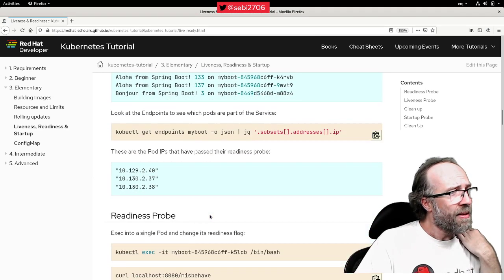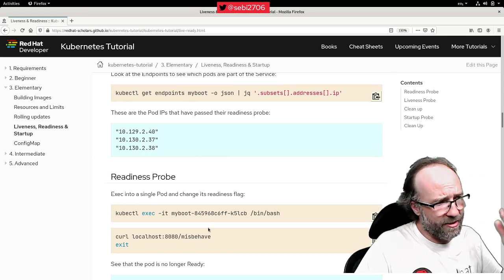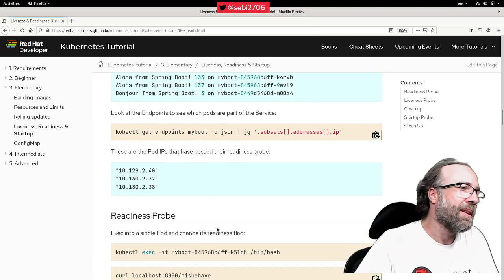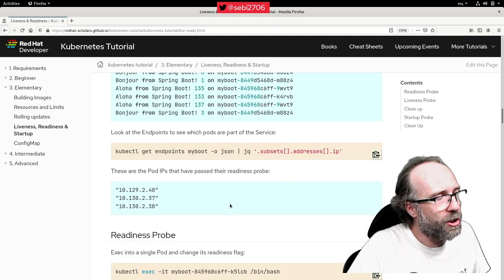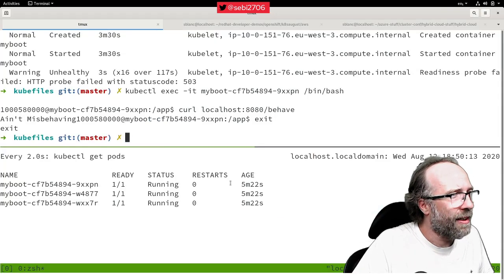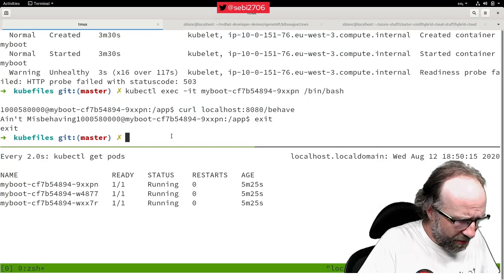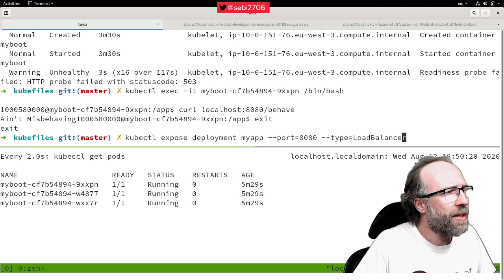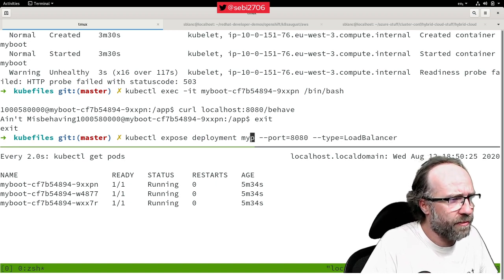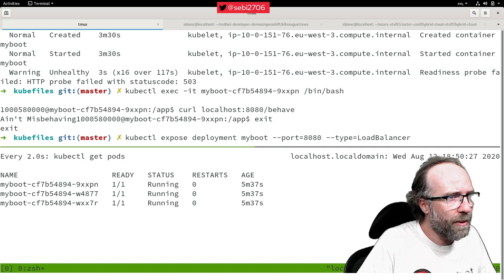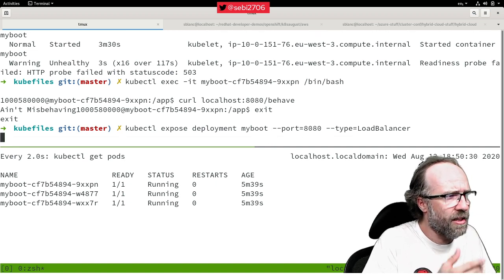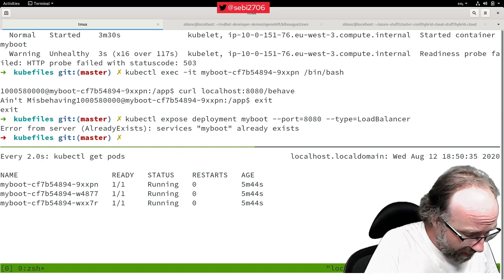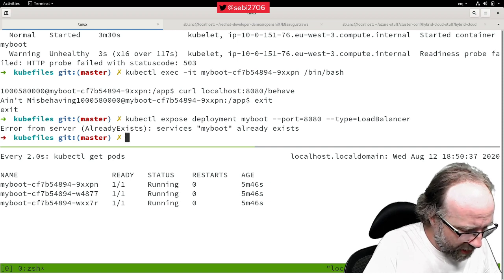I didn't expose it as a service because it takes so much time to get this address. Oh yeah, that was for the endpoints. I could show you that because it makes sense. Let me just create a service for that. So kubectl expose deployment, it's called my boot. Oh, the service already exists. That could be funny. Let me double check that.